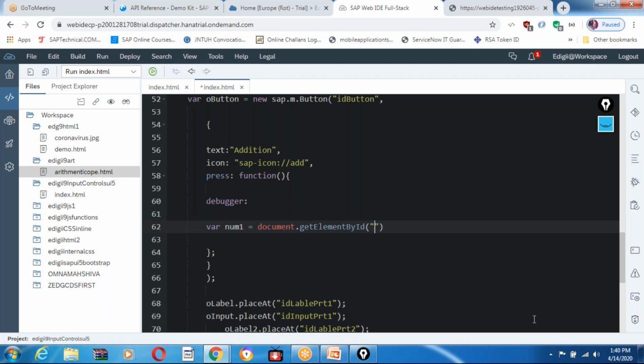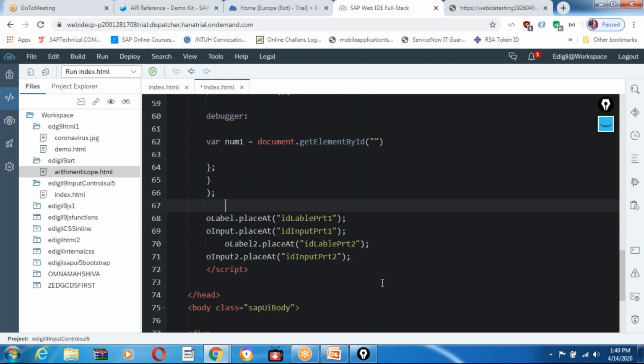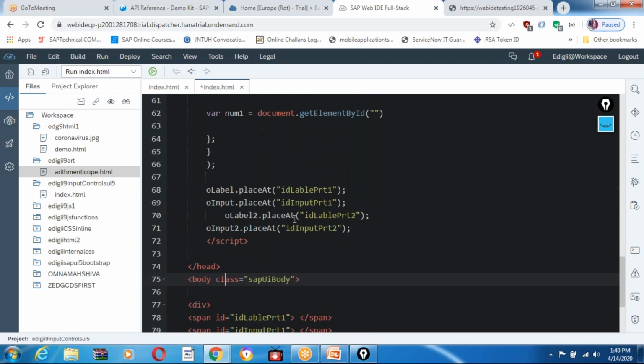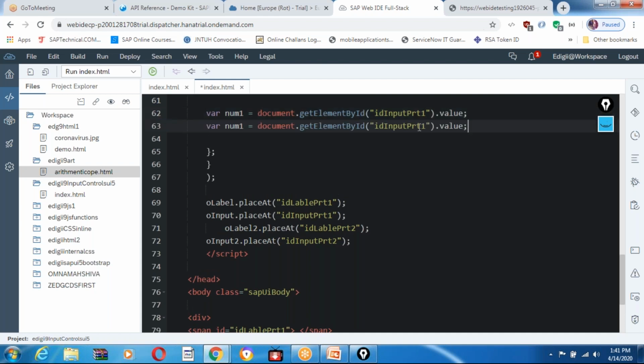And what is the ID of the number 1? See, maybe you can see it here. Not the label. It should be the ID of the input, PRT1. This is the ID, not the label ID, and a dot value, right? And the same way, I can do Control C and Control V. This is num2.